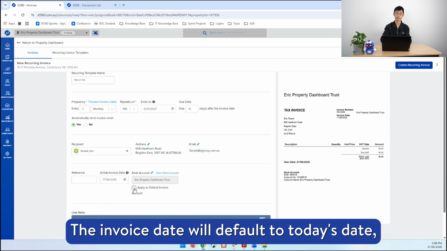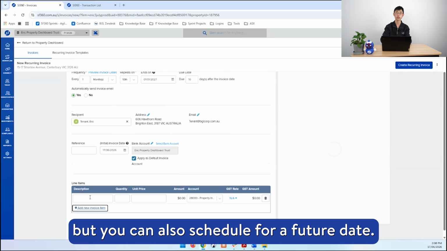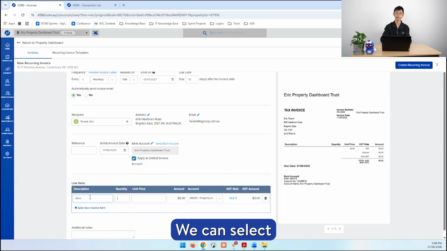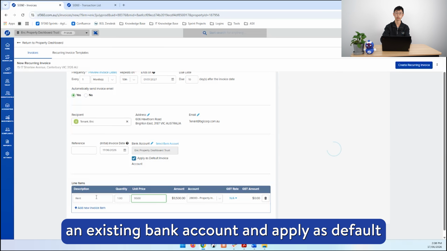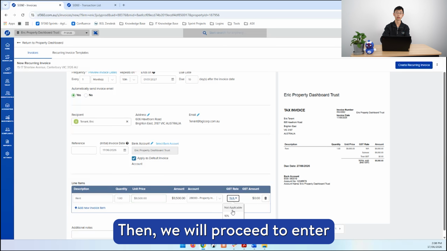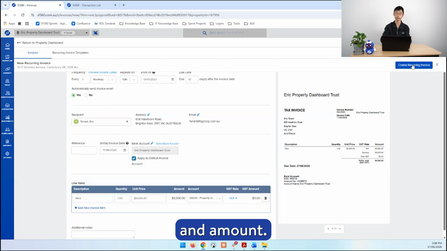The invoice date will default to today's date, but you can also schedule for a future date. We can select an existing bank account and apply as default, or add a new one here. Then, we'll proceed to enter the invoice details, including description and amount.